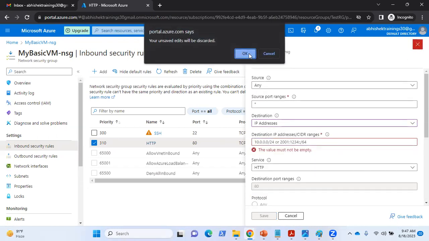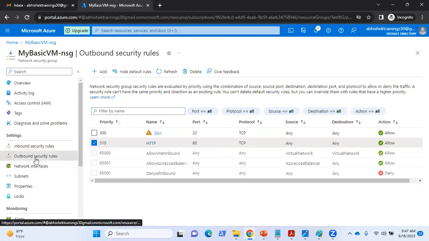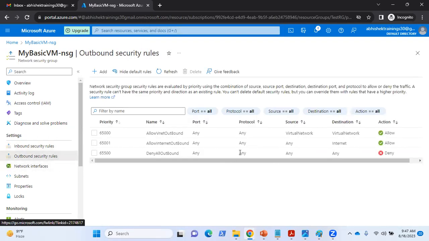These are called inbound rules. Similarly, there are outbound rules. What your machine can do from inside the machine will be in the outbound rules. So here there are only two protocols as of now which are allowed. One is VNet outbound, another one is internet outbound. Internet outbound means I can access the internet from inside the machine.